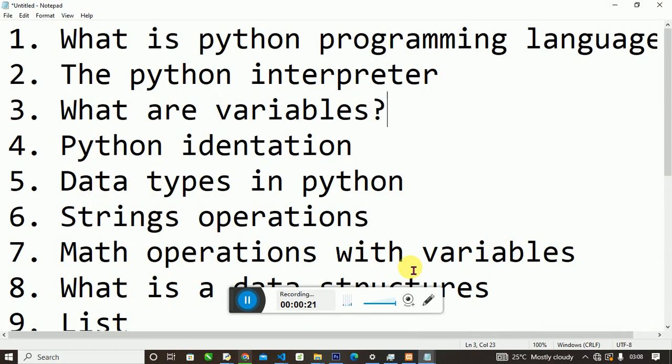Now Python is a robust, high-level, object-oriented procedural programming language which is used in the development of websites, mobile applications, desktop applications, artificial intelligence, embedded systems, Internet of Everything, and the list goes on. Number two, the Python interpreter. The Python interpreter is a program that comes with your Python package, which is responsible for interpreting your code.